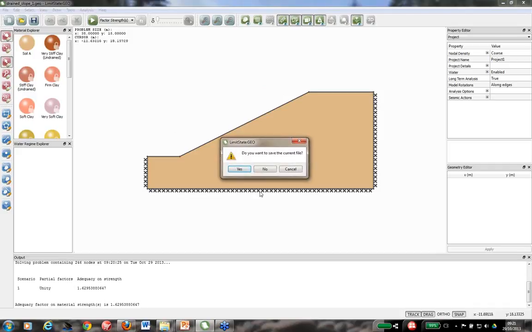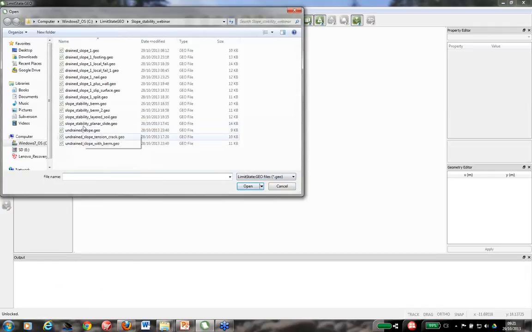Now we're going to jump to a planar slide problem. If I can find that one, there we go.